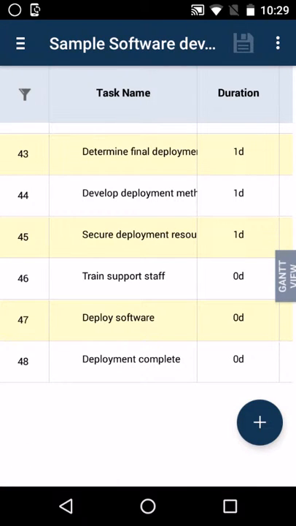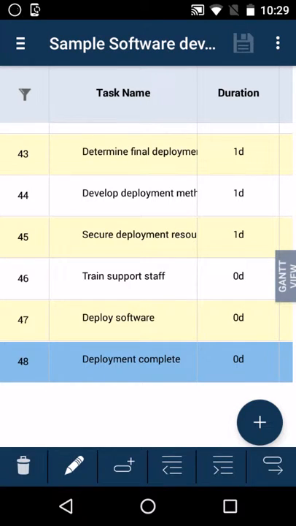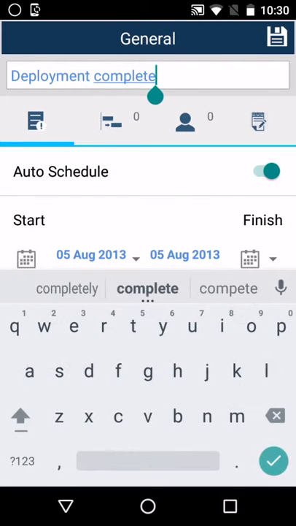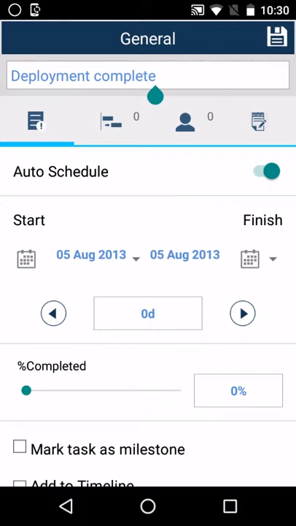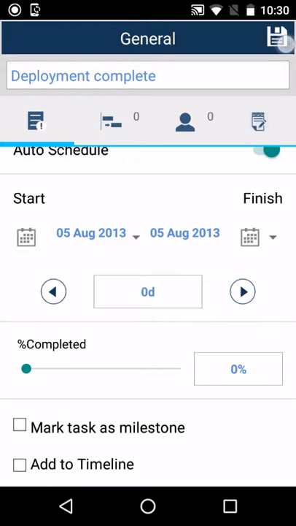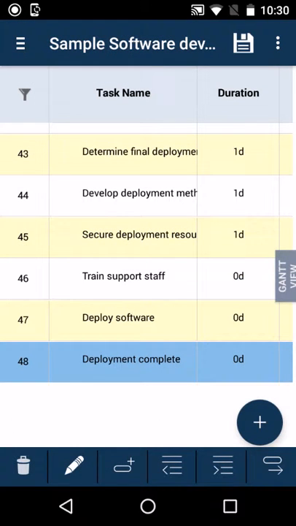To show you the editing options, select a particular task. At the bottom, we have all the options. The first one is delete a task. If you click on it, the task will be deleted. The second is edit a task. You can change the name, you can change the start and finish date, change the duration and all the other parameters. Click on save. The third option will help you add a new task.